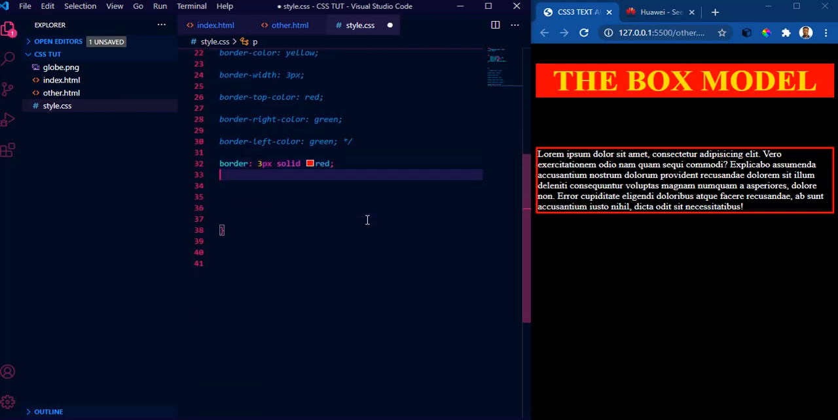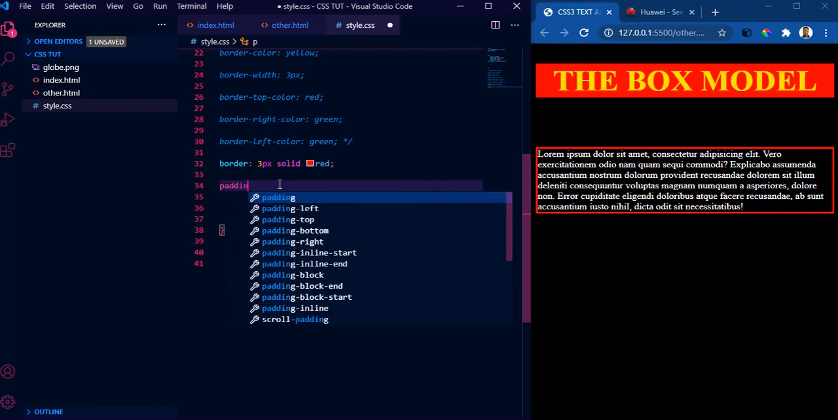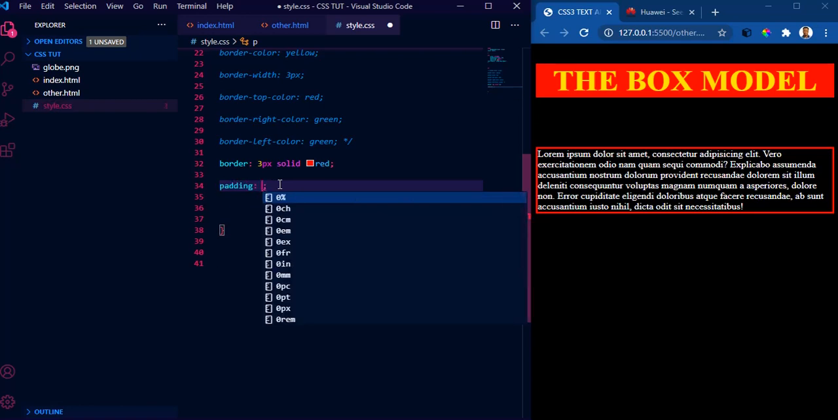Okay, now as we can see here, the border is too close to the content. Let's say we want to add some spacing between our content and our border. So this brings us to padding. The padding creates space between the content and the border. That's the work of the padding property. So for instance, let's just say padding is 30 pixels.